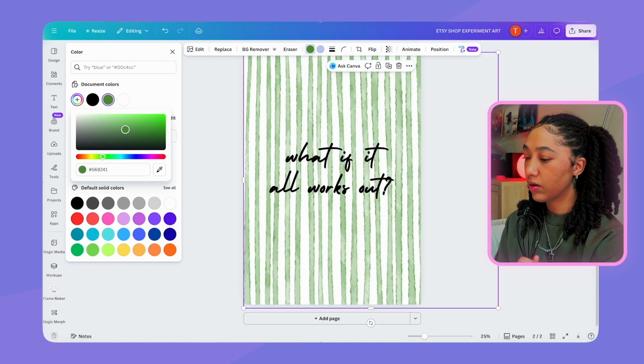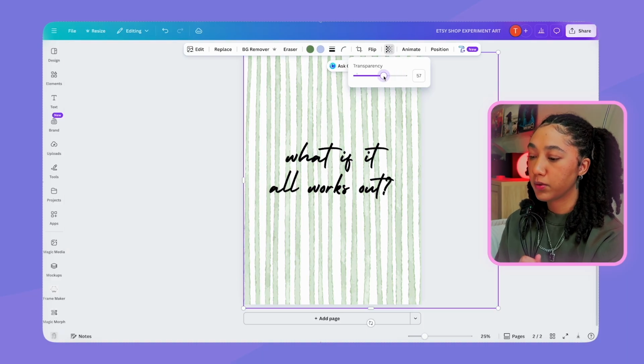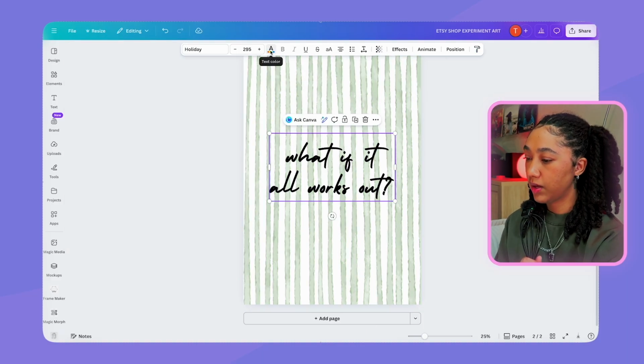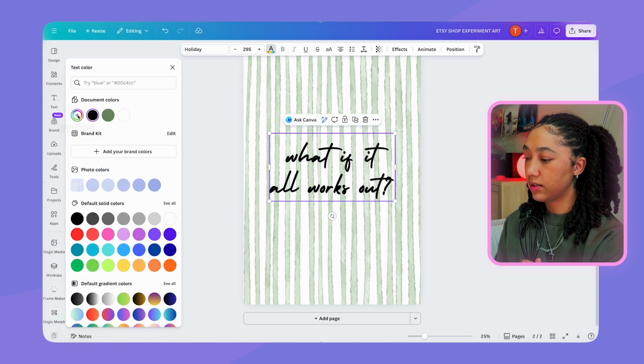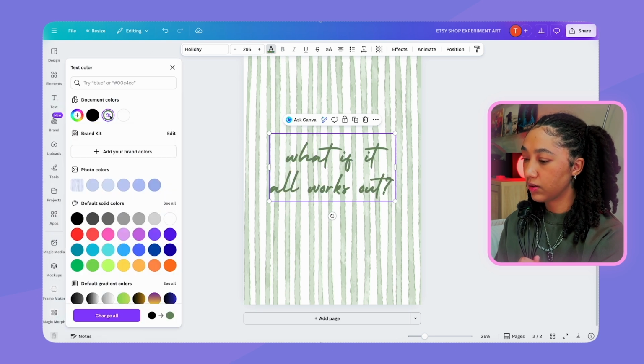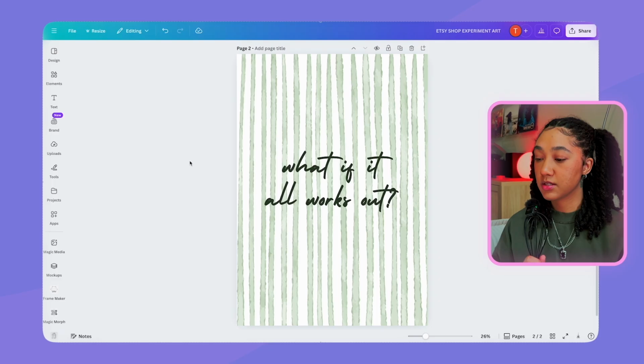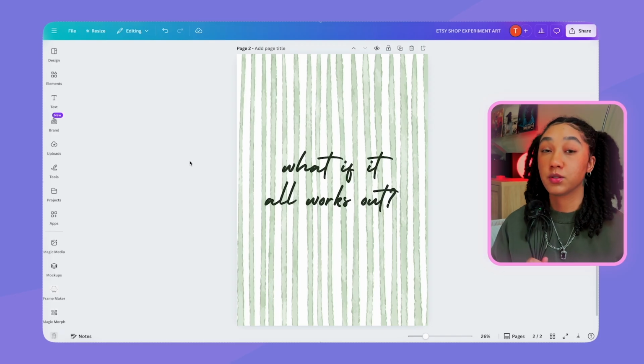So I think maybe I'll go with a deep green color, maybe a sage green, and then maybe I'll bring down the transparency a bit, and maybe for the text I can make it a really, really dark green. Okay, I can definitely see this one being a piece of a gallery wall with a sage green naturalistic sort of theme. And I think that we're off to a really good start here.